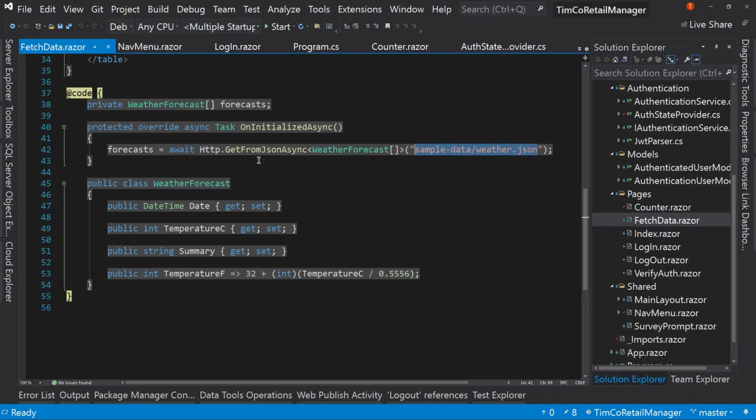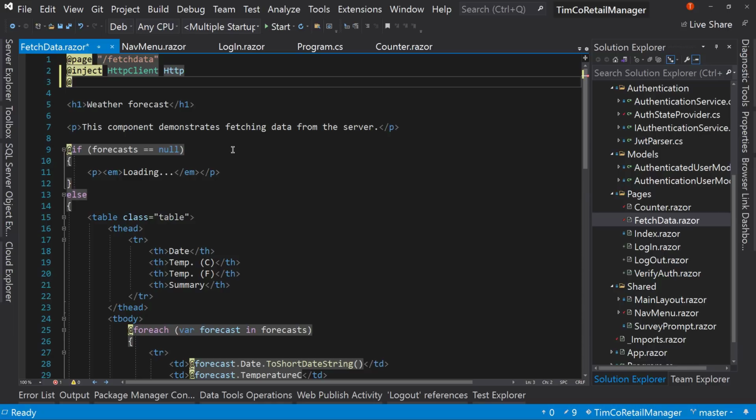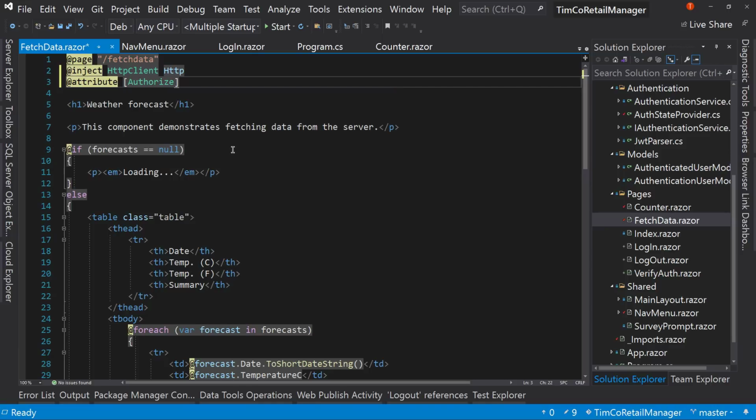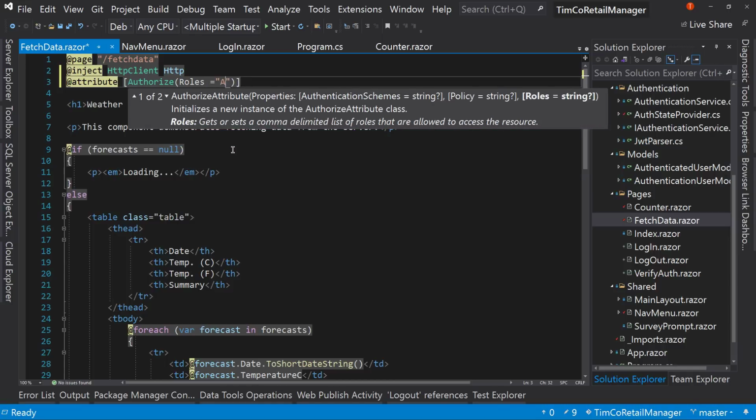So let's do this. Let's say that they cannot get to this page if they're not in a certain role. So I'm going to say @attribute, and the attribute will be the authorize attribute. And we could leave it here. And if you leave it here, it's going to say you can't get to this page if you're not logged in. So if you're logged in, cool, you can go to the page, not a problem. We're going to take it a step further and say the roles equals admin.